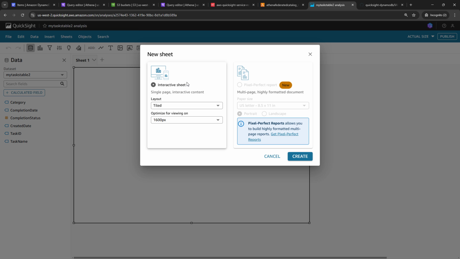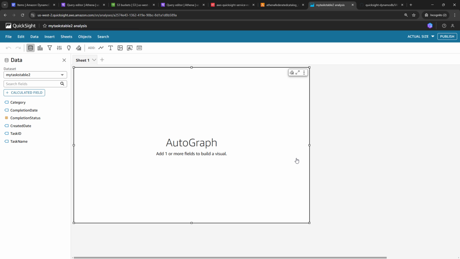Okay, let's create an interactive sheet. This is where we'll add our data visualizations, and say create. And assuming that everything worked correctly, we should have all of our different attributes over here for the data. And of course, these are coming from DynamoDB through Athena, through our connector.